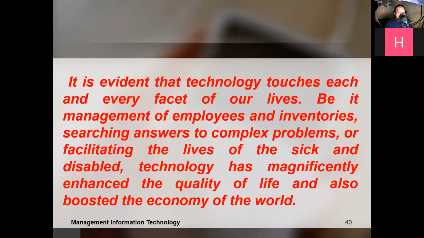It is evident that technology touches each and every phase of our lives, or facilitating the lives of the sick and disabled. So remember, technology helps in our health system. Marami tayong nagagamit sa kanya.